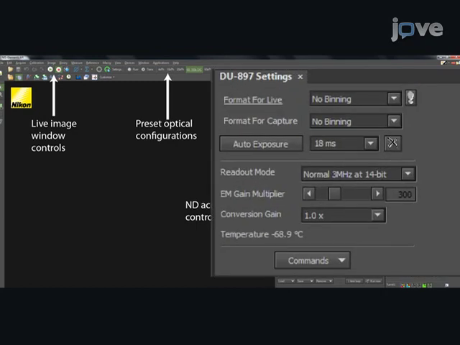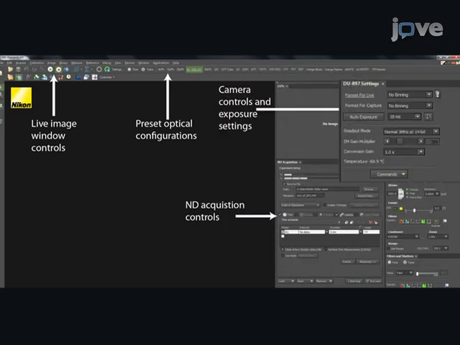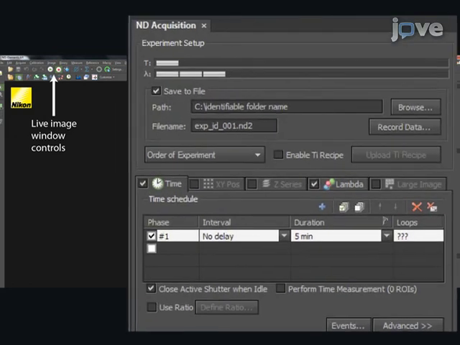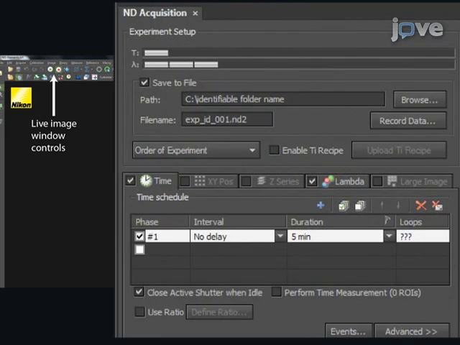The camera control and exposure settings allow configuration of camera detection to optimize the image quality and speed. All the experiments are coordinated using the ND acquisition controls.